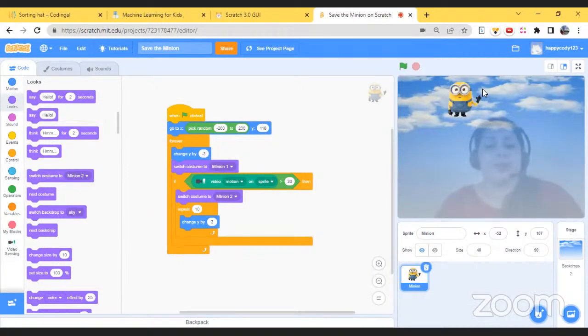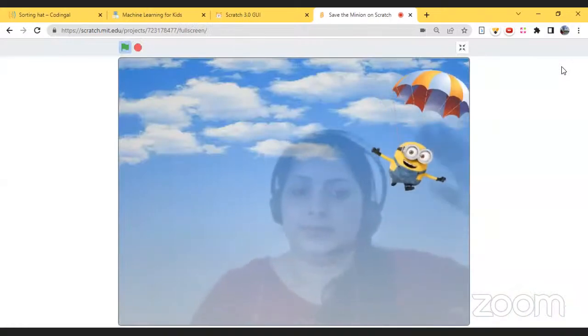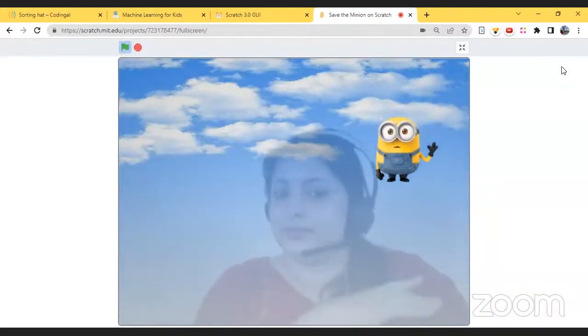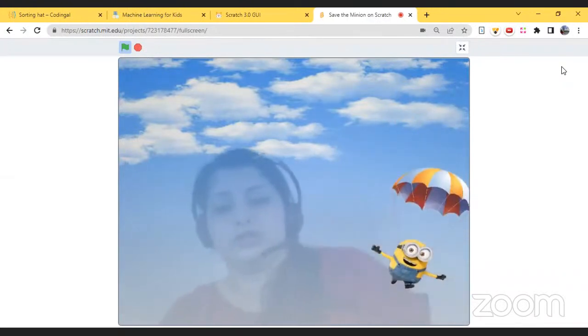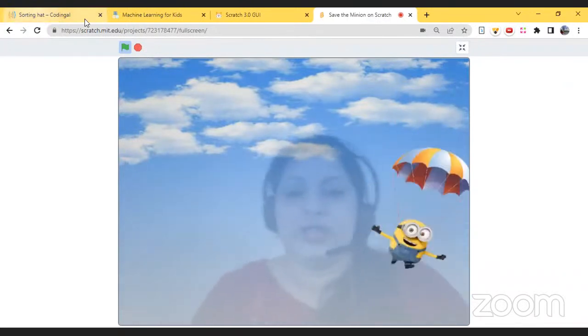So can we try if this is working? Ready to check? So I am going to check it. Is it going up? Right? So the character is going up.